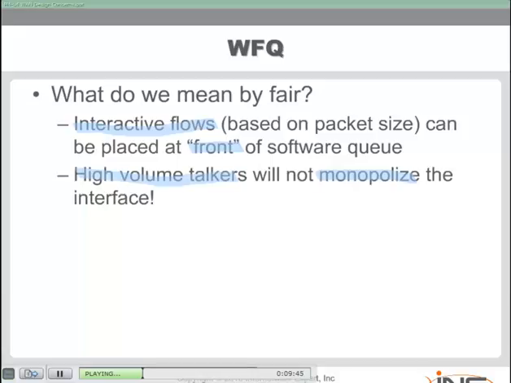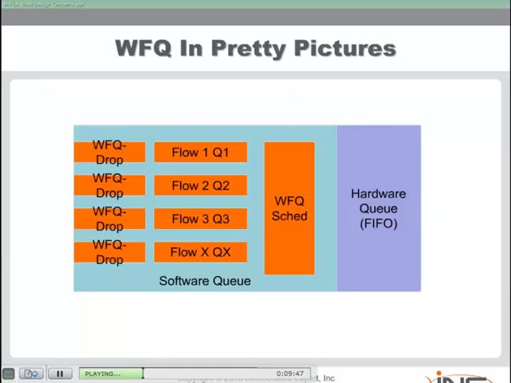If you were to look at weighted fair queuing using pretty colored pictures, you would of course see that hardware queue, which is FIFO only, and then you would see the weighted fair queuing system in the software queue. Notice that there are these different queues representing the different dynamically sorted flows, and they're hitting what's called a weighted fair queue scheduler, which will allow them to go from the software queue into the hardware queue.